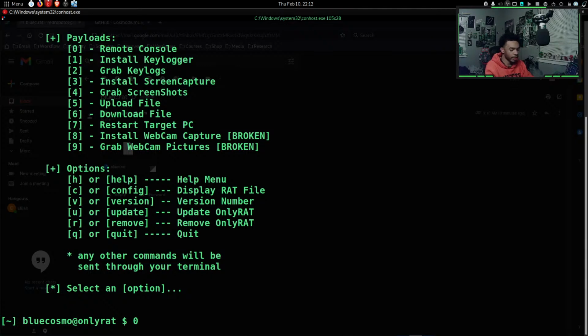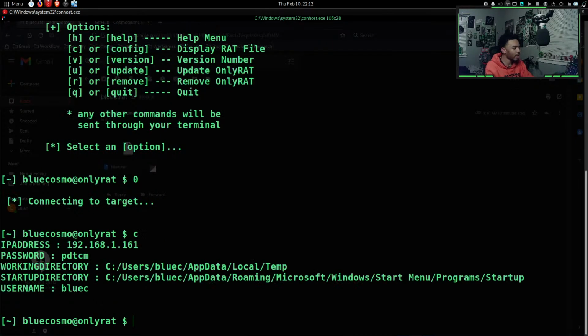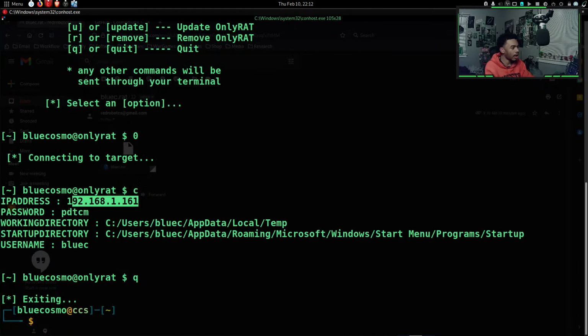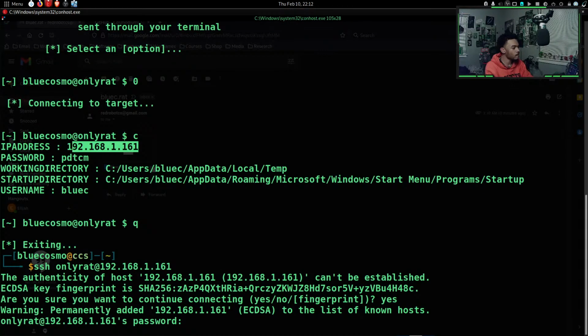So if we do like 0 for a remote console, it can't connect to the target. Why? Let's do config. So yeah, there you go. It has this IP address now, right? So if we quit, and we do SSH into only rat at 192.168.1.99 or .161. There you go. Yep.